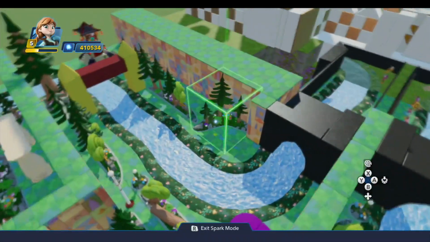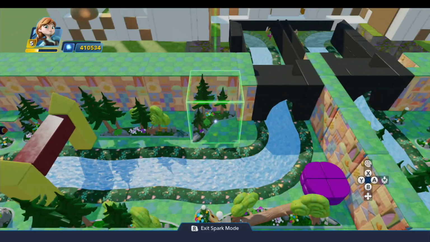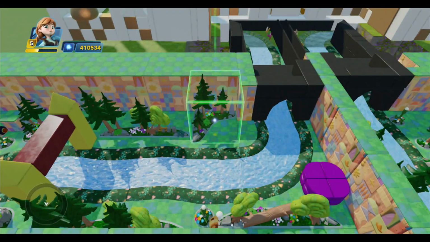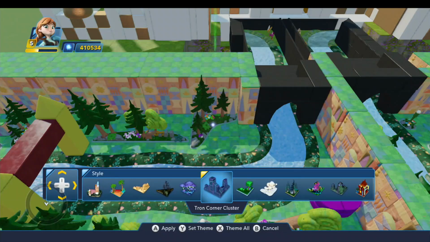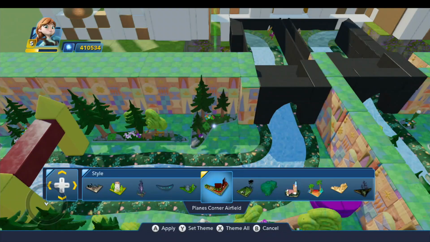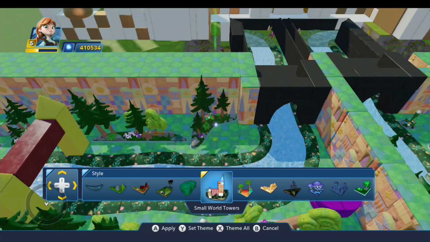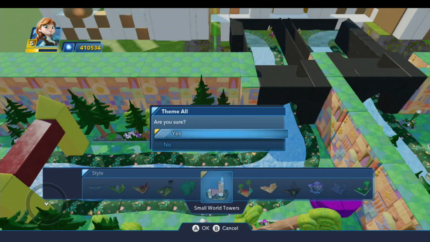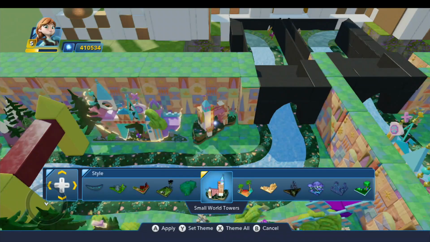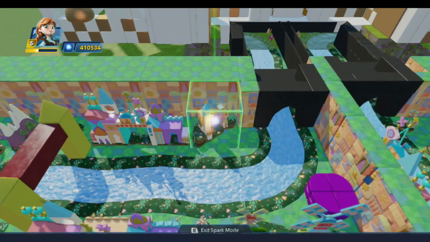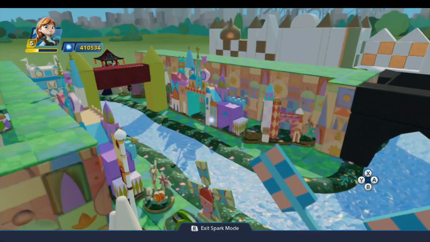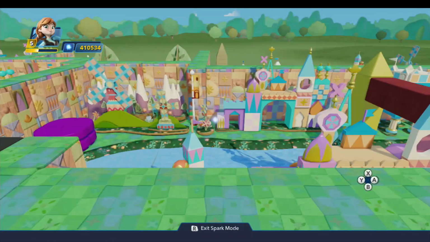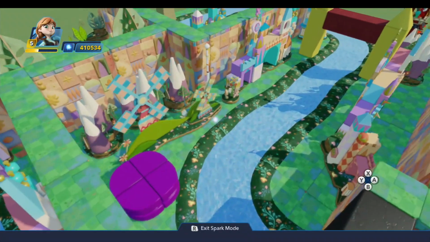All right, so most of these pieces now are going to be styled with the Small World style. So let's go ahead and style all of them that way, and then we'll change the ones that are going to be something different. So we're going to select the Small World Towers on this corner one, and we're going to theme all. Are you sure? Yes. Okay. And that looks really, really good. You can see some of these pieces move, which is really cool.